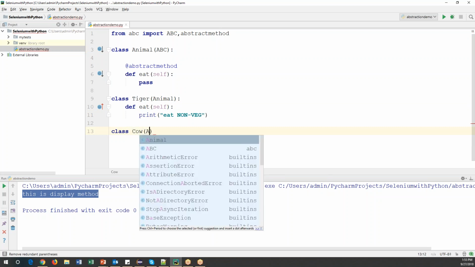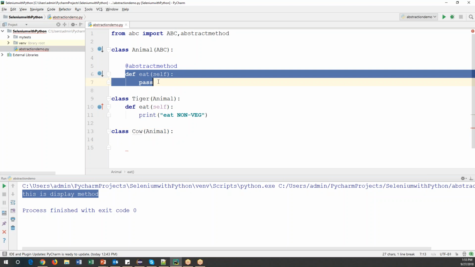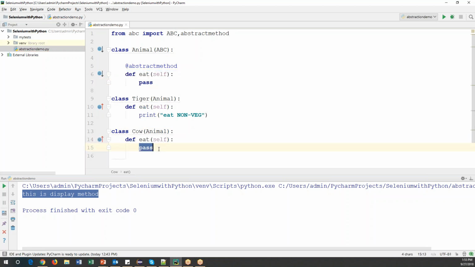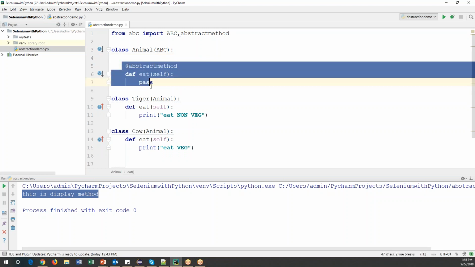So this will also extend everything from the abstract class, that is the Animal class, right? So colon. And now Cow is another subclass, which is also extended from the Animal abstract class. Now here again I can implement the same method. So here I can write the implementation of the body. So print, here I will just write eat veg, right?